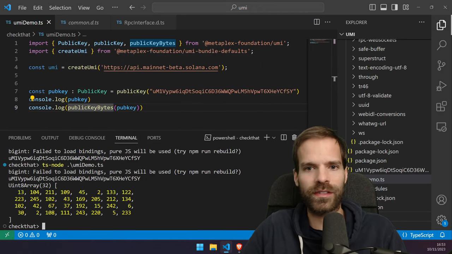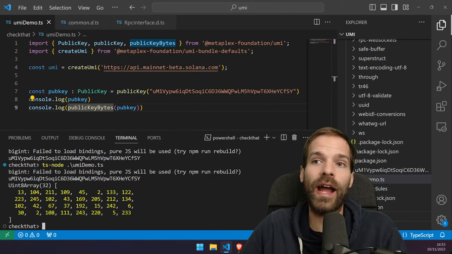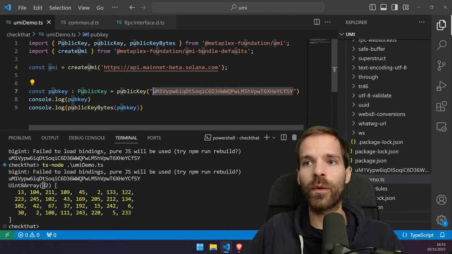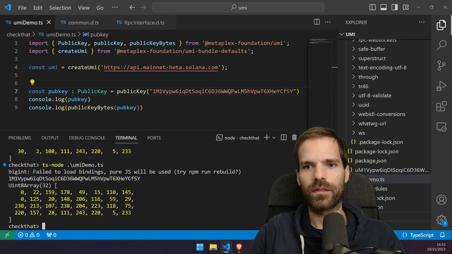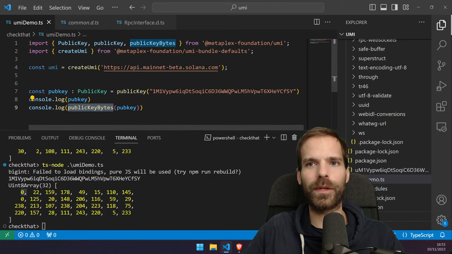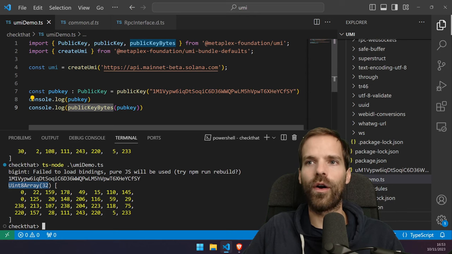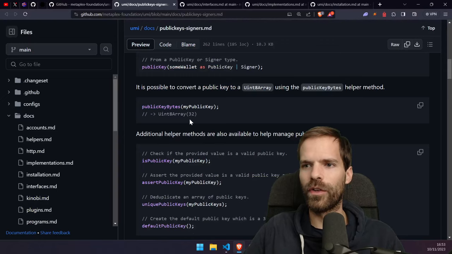If I got a zero byte here or like a very high one, then I would be like, oh, that looks weird. If I wanted to make it a zero byte, I could do something like this. And then I have the zero here. So this public key bytes seems to work and actually give me the proper uint8 array of the public key I provide. All right, moving on.